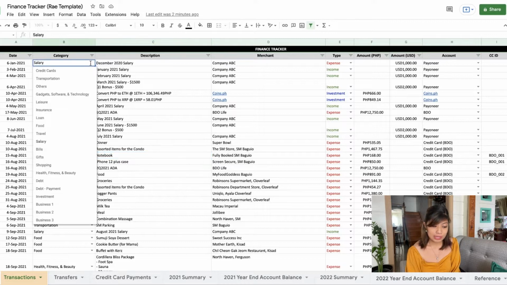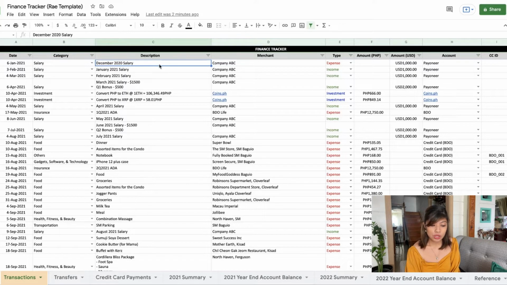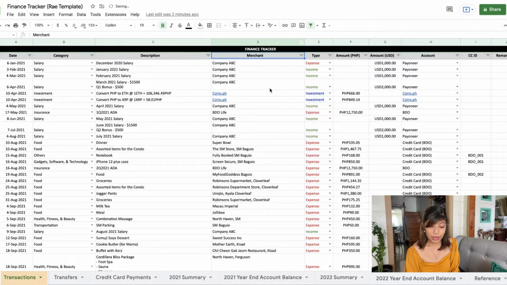For the categories, like I said earlier, you can see here what you've placed on the references tab, and for the description, be as specific as possible if you need to break down whatever you bought or whatever you earned. Merchant is the name of the merchant, of course, where you bought that item from or what company you've earned something from. And the type, this is where you select either expense. So expense is something you spent money on. Income is where you gained money.